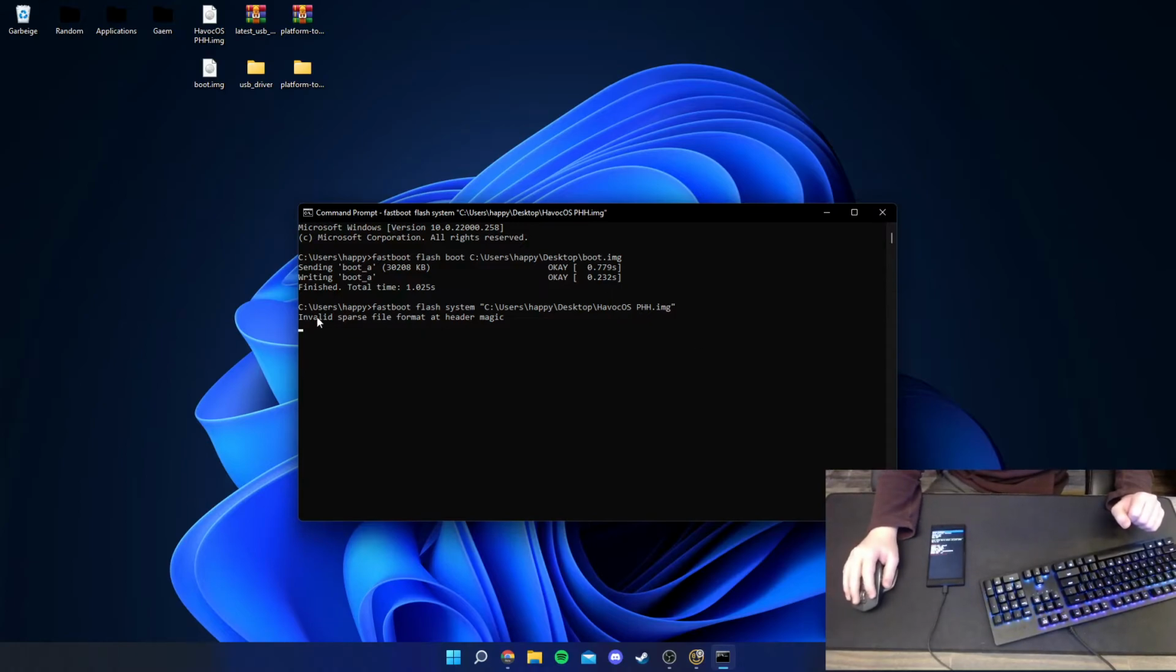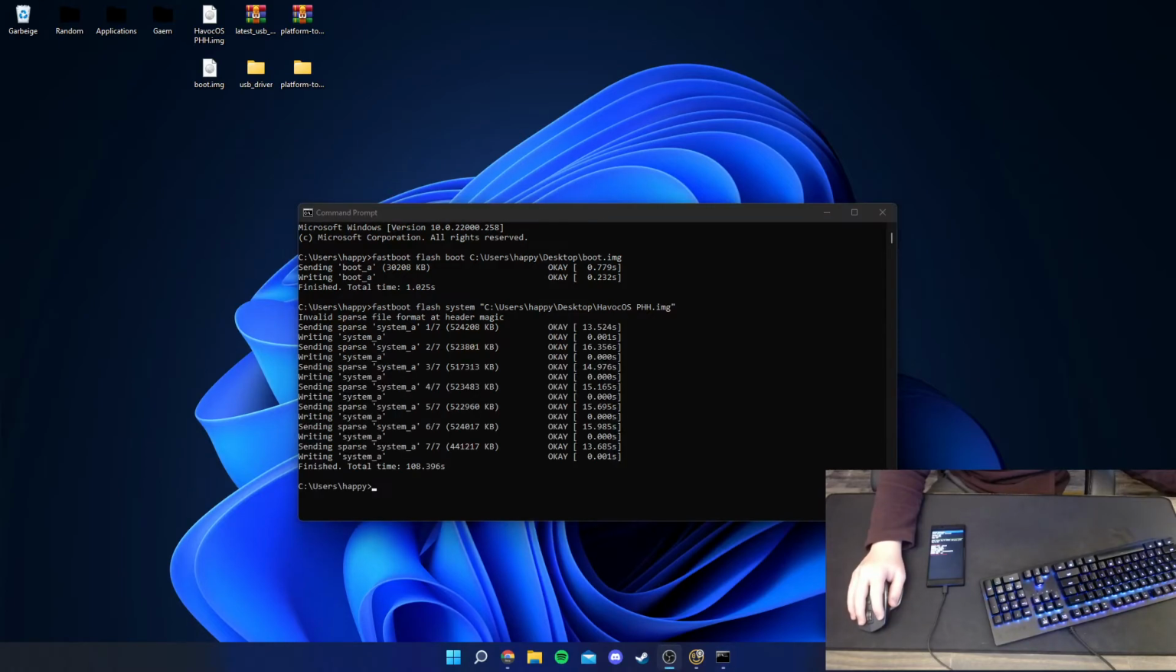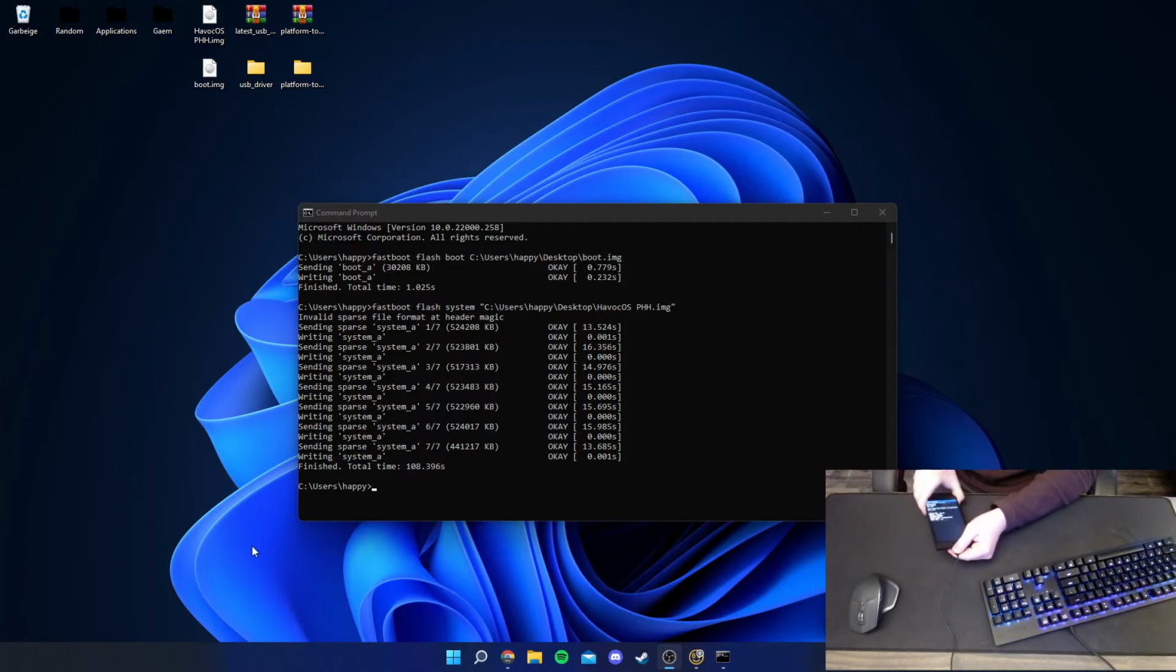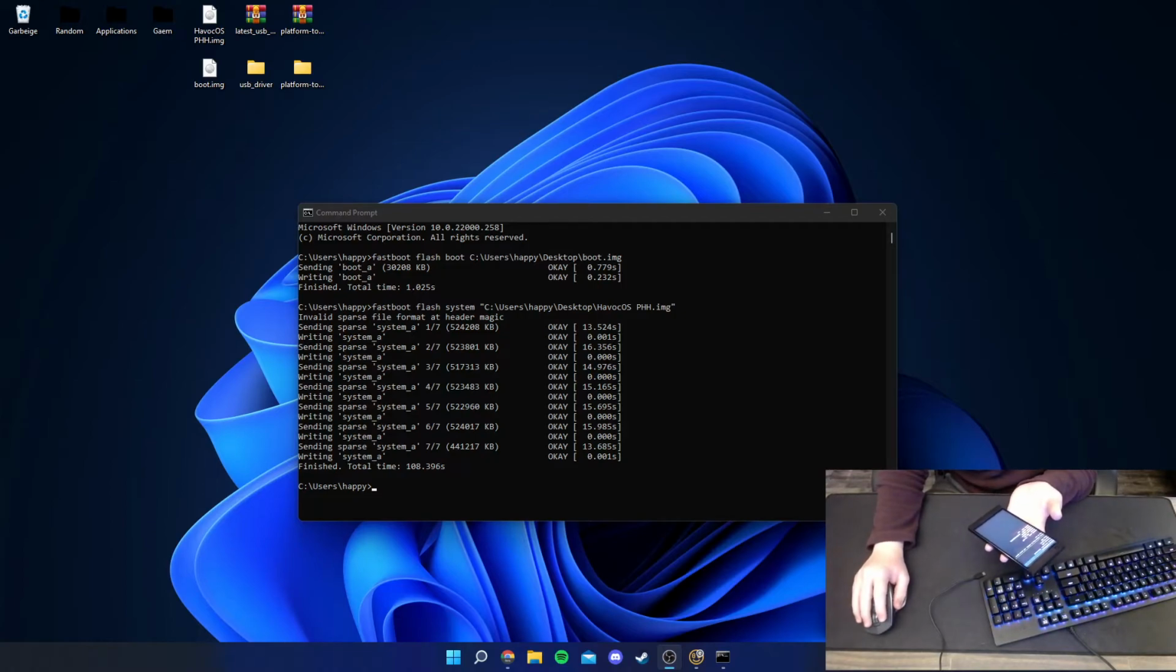And it's going to give you invalid sparse file formatted header magic. That doesn't matter. It's just going to install normally anyway. So, yeah, just let it do its thing, give it a second. So after it has finished installing the OS onto the phone, we can unplug it now. So we're gonna do the rest of everything on the phone.